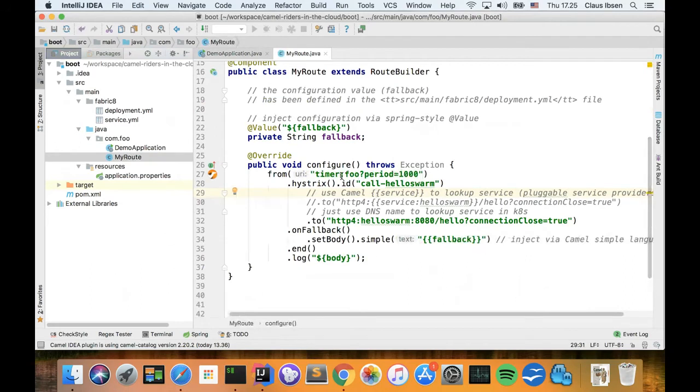It's just a Spring Boot application. There is a timer that I want to run regularly every second. We do a service call inside Hystrix, so we have a fallback in case something goes wrong. We call the service using the DNS name in Kubernetes. It makes it very easy, just the name of the service, colon, the port number. Up here, commented out, is a variation in Camel. You can also call a service easily in Camel using double curly braces, service colon, then the name of the service. Then you don't need to remember the port number, for example.